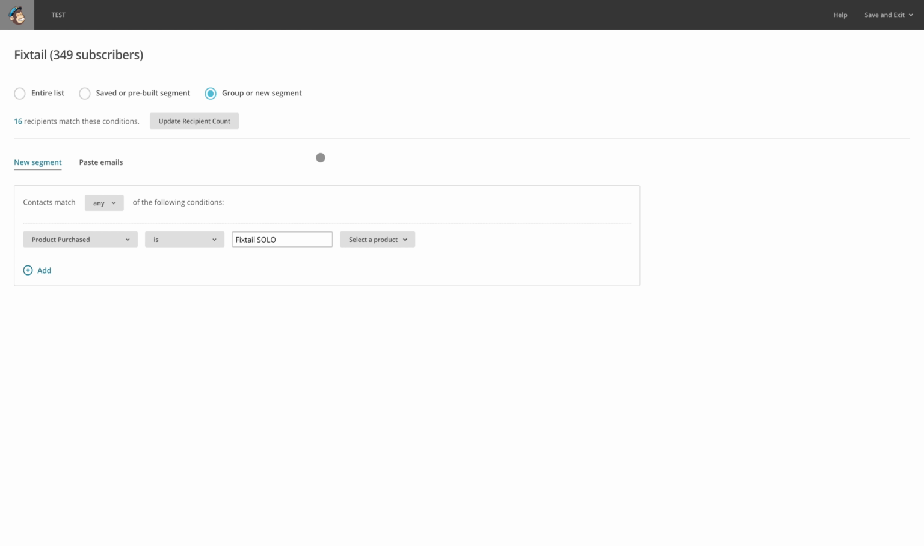So if we update that, we'll be able to see that these are the people who have purchased that product from us. If we want to send an email to people who have only purchased Founding Membership, if we update that, it's a different number of people. It's different people who have purchased that. If we want to send an email to people who has not purchased Founding Membership, then we can update that. And this is going to send an email to everybody who has not purchased Founding Membership.